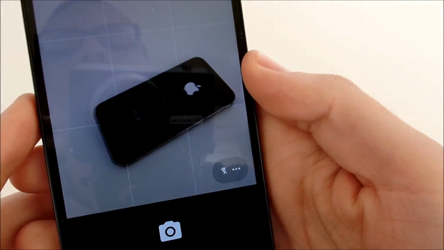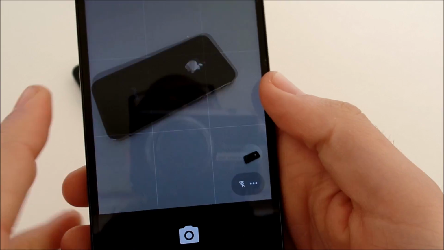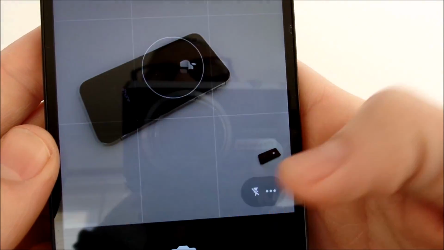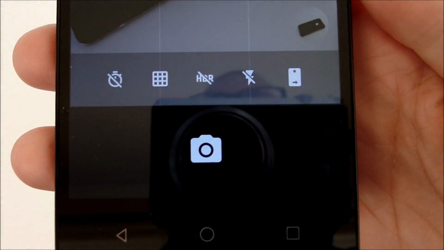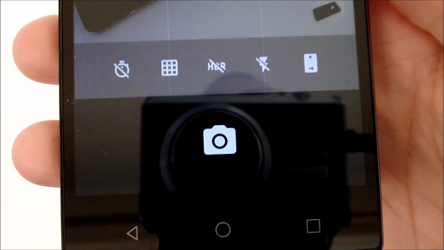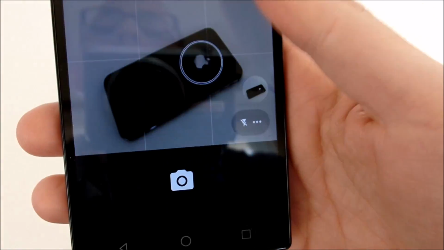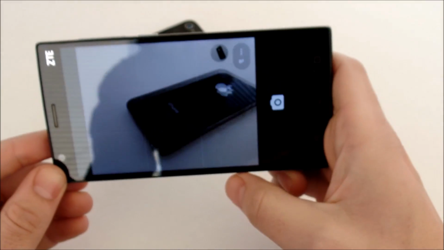The reason I like it is because of its pure simplicity, this huge camera icon. Scrolling over to the right, you got lens blur, you got video, and you got settings right here that are very simple and easy to use. It's basically the older Android camera app revamped. It gives you gridlines, HDR, and it's so simple to use. I just really recommend Google Camera if you guys are using an Android device.